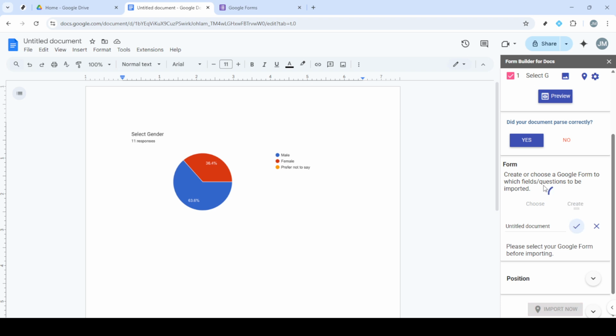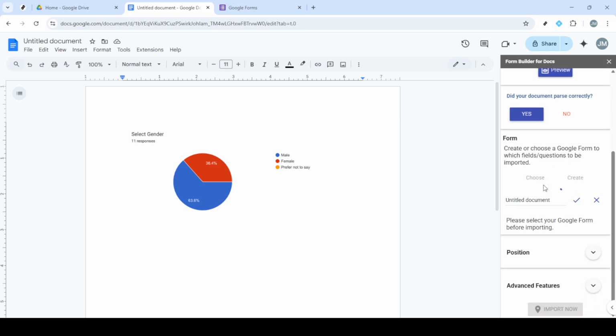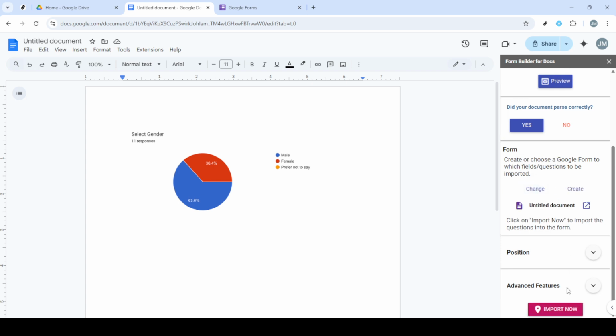Now it's time to configure your form settings. This might include setting up required questions, organizing the question order, or adjusting other form details to suit your needs. After you've tweaked everything to your liking, click on Import Now to proceed. Finally, you're ready to see your form live. Click on Open It Now, and the newly created Google form will pop up. You can now share it with others, start collecting responses, and see all your efforts come to fruition.